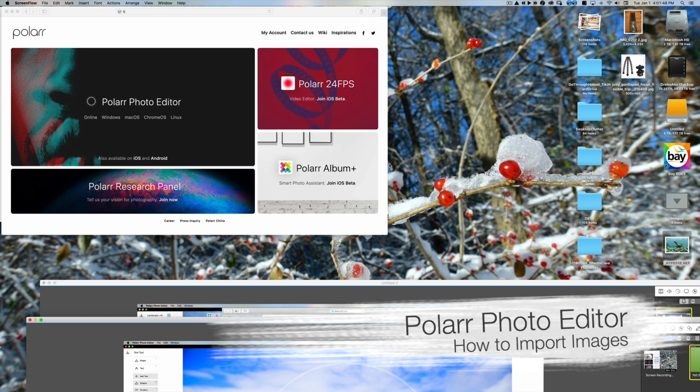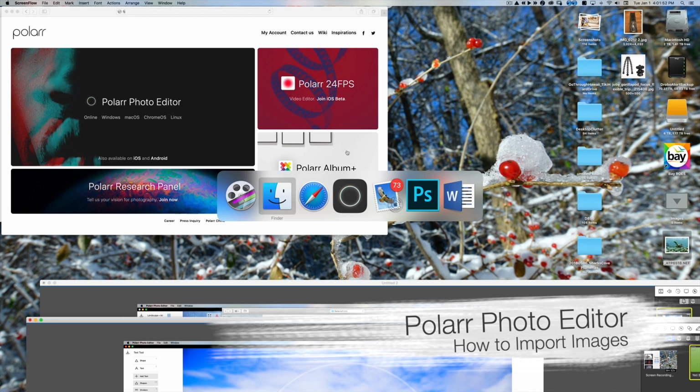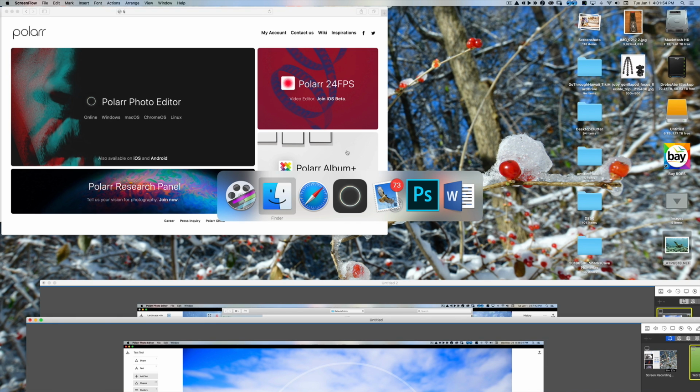Today I'm going to talk about Polarr Photo Editor. It is a really cool app. They have an online version, Windows, Mac OS, Chrome OS, Linux, iOS. So basically anything you have, Android obviously. So you can go and use it. It's very cool. I check it out. I use it all the time. Anyway, let's get into how we can open and import images into the app.